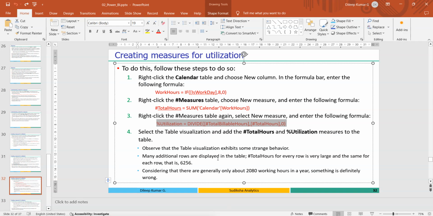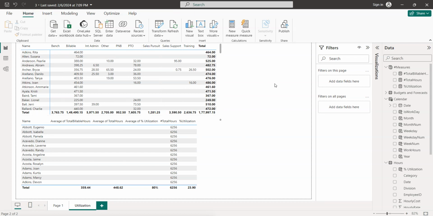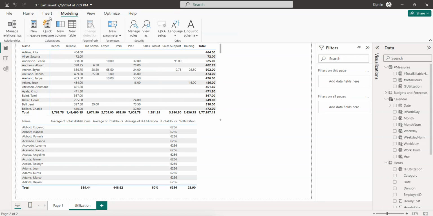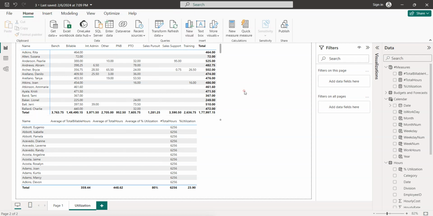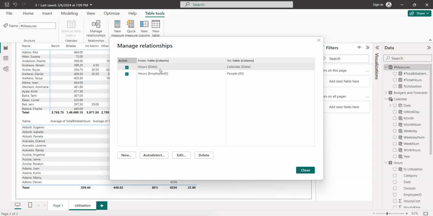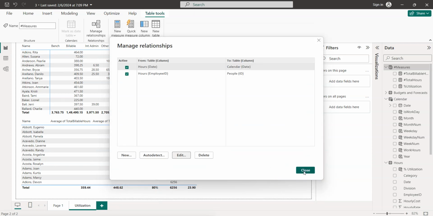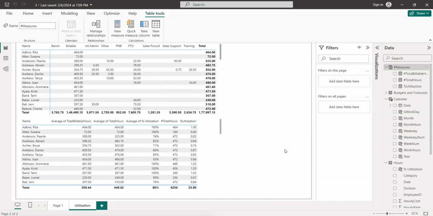This is because you are just getting these values in one way. In order to fix this problem, click on manage relationships, then ensure the relationship between this date column and the hours date column. In the edit, you have to change this from single to both directions. It is in manage relationships, this hours date calendar. Click on edit. This is single, make it both directions, click OK. Now we have the correct value, 6256, and utilization is 23.90.